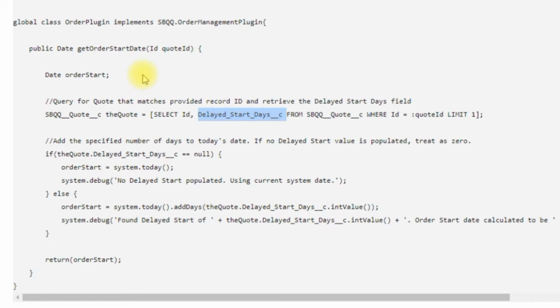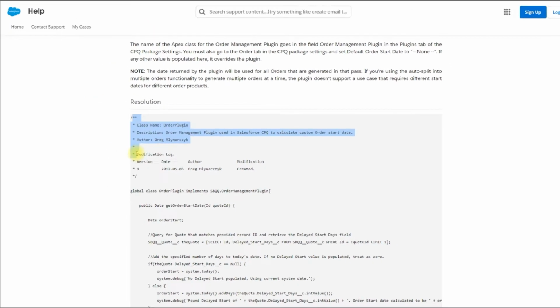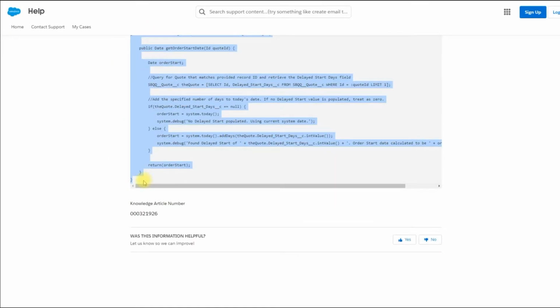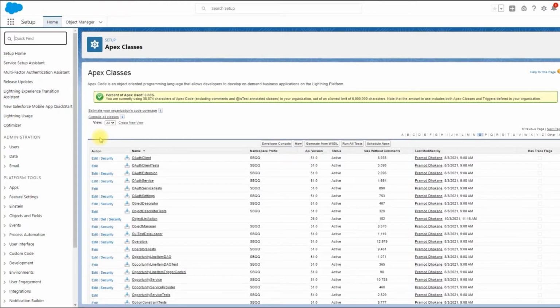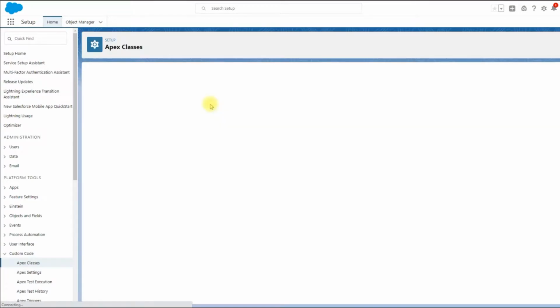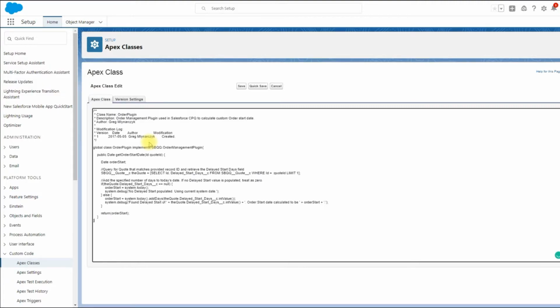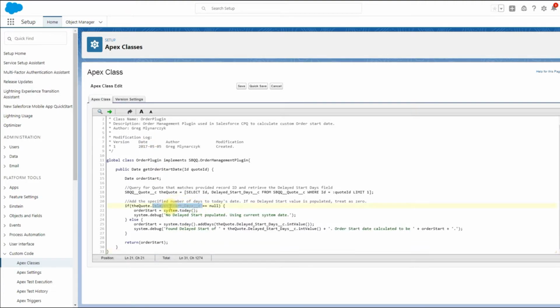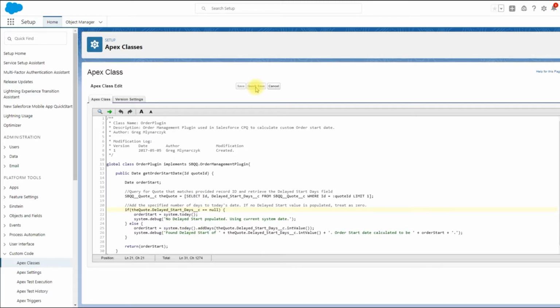So let's copy the same code and try to replicate the same functionality. Now I'm in my CPQ org. Let me go and create a new Apex class. I have already created one custom field on the quote object, this one, Delayed Start Days. Okay, now let me hit the quick save. Okay, the code has been updated now. So let's copy the name of this particular class.